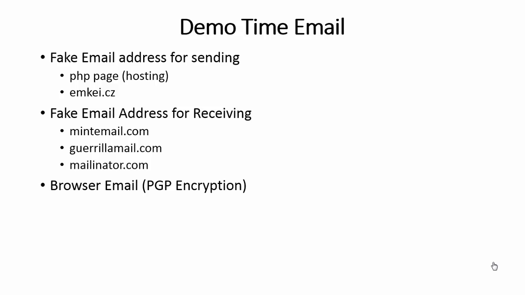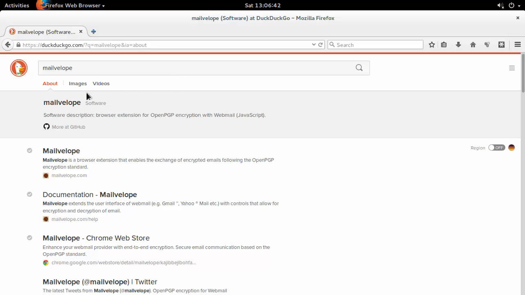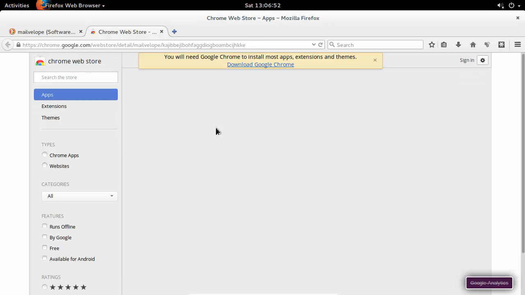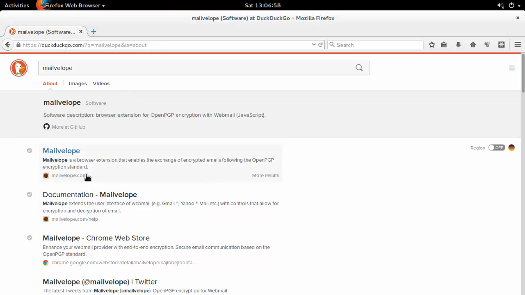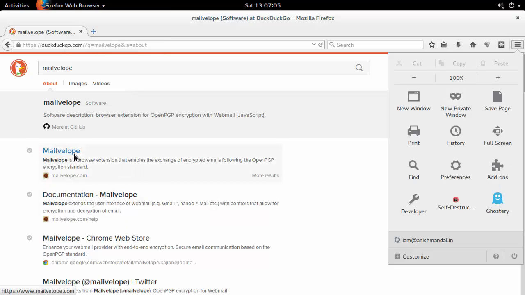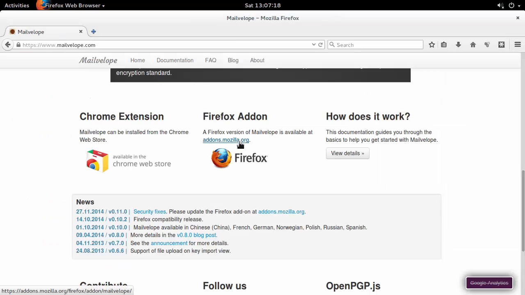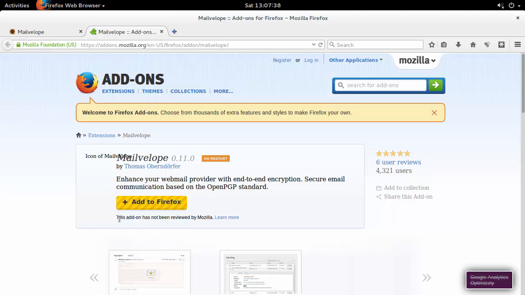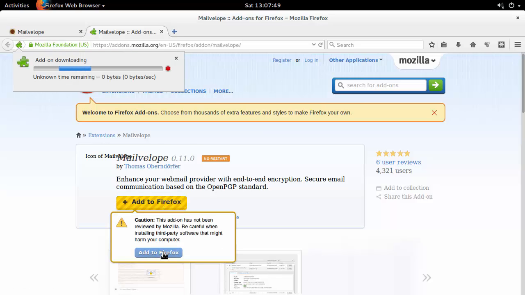First we'll see browser-based email protection using PGP encryption. I'm showing an application called Mailvelope. It's an extension based on the OpenPGP.js script. You can see the Mailvelope source is available on GitHub, and you can install Mailvelope on your Chrome browser using the Chrome Store. But the Mailvelope application is not directly available in Firefox add-ons. We need to download it from the developer site. Here you need to click it. Because this application is not reviewed by Mozilla, it's not available directly in the add-on search option. You need to use this service to search for it. Click add to Firefox.